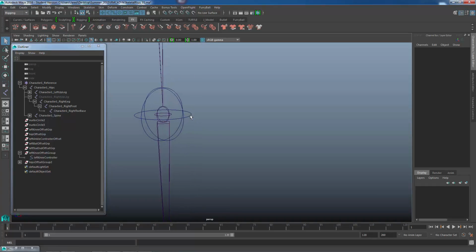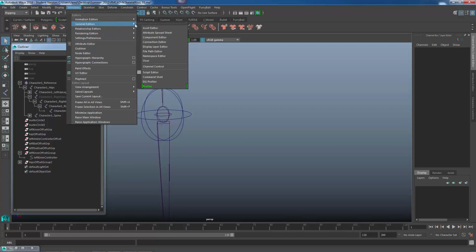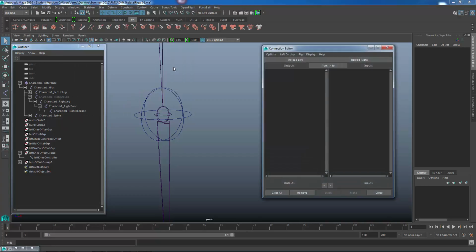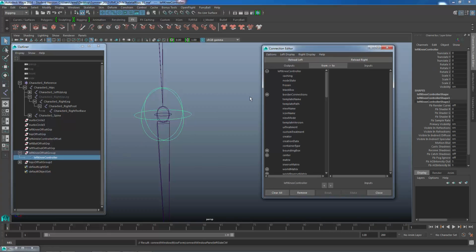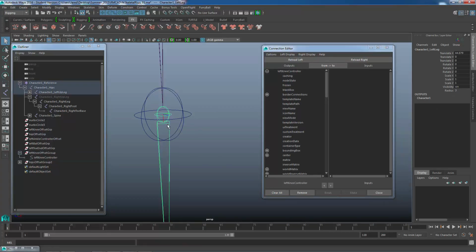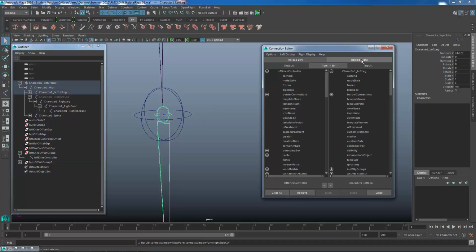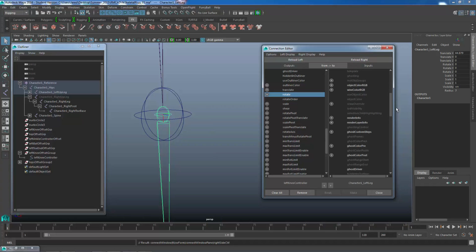So this time I'll do the connection without having these two selected. I'll go up to Window, down to General Editors, Connection Editor. And I have to load these separately. So I'll select the controller and I'll reload left. Okay. I'll select the joint and I'll reload right. And I will drag down this way and I'm going to find rotation. There's rotation there. And for the joints, I will find rotation as well. Right there.